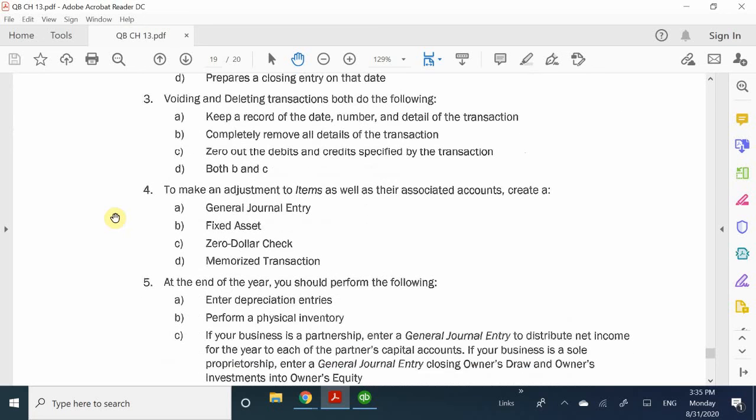All right. Number 4, to make an adjustment to items as well as to the associated accounts, create a what? C, General, $0 check. Okay, for the item it is C, but this is for items and/or accounts. Oh, items and accounts, okay.